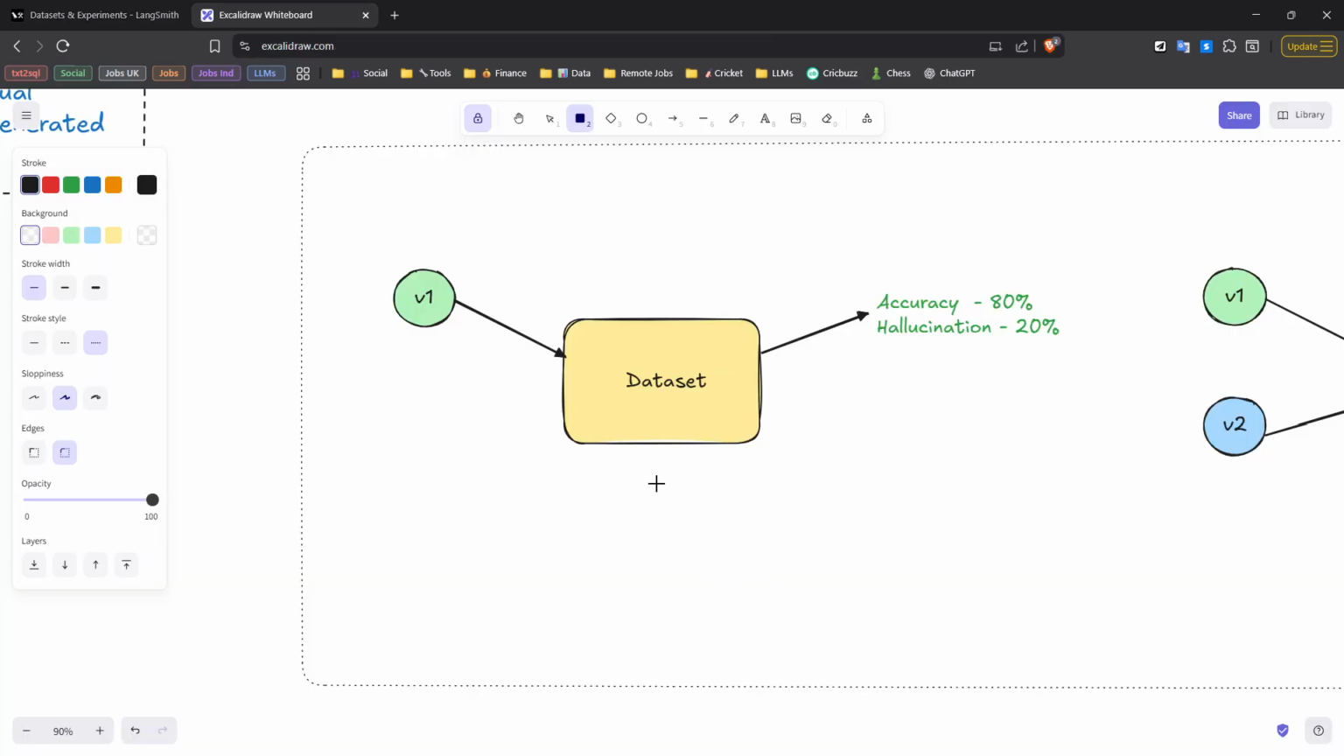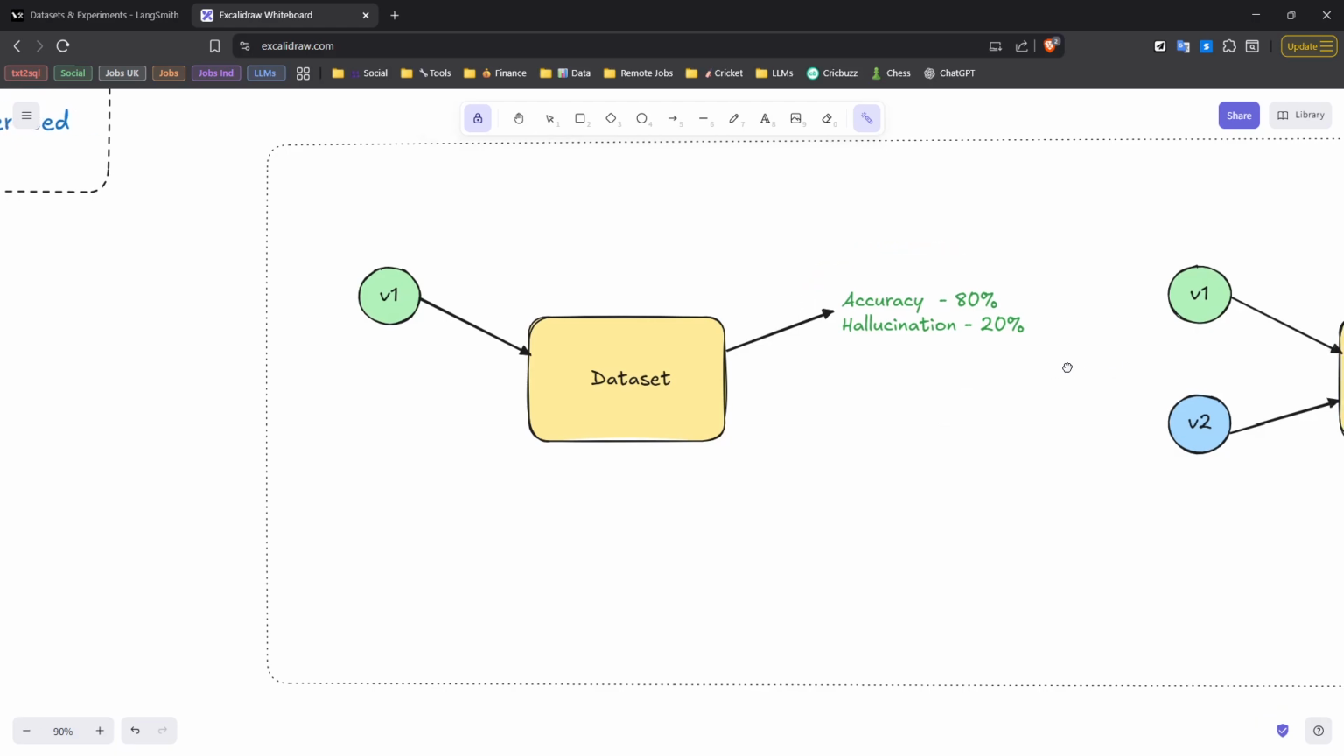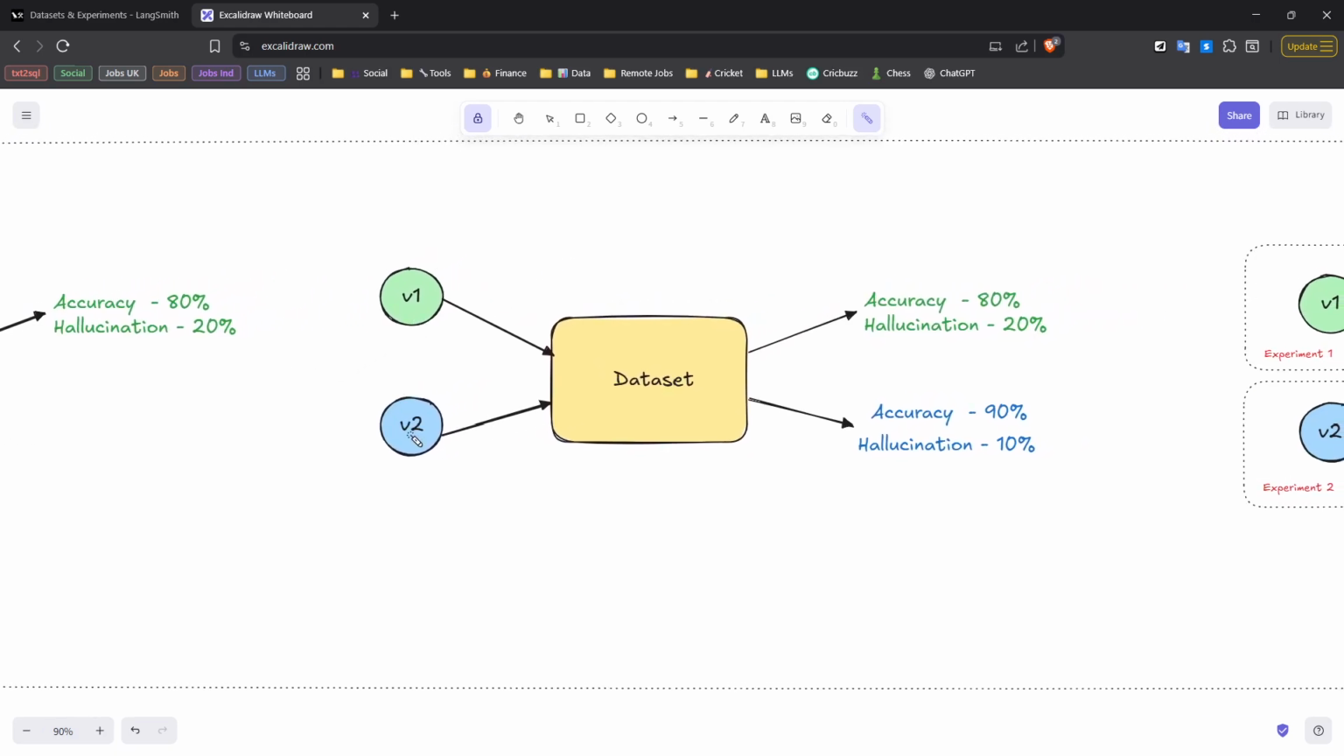Let's say you have this golden dataset and you have your version V1 of the model. Now, when you run this model on this data set, you get some metrics, accuracy and hallucination and so on. Now, let's say I have added new prompts or modified the existing prompts in this V1, so it becomes version V2 of my model. And when I use this to test on my data set, I get an accuracy of 90% and a hallucination of 10%. So there's an overall improvement using these two metrics when I move from version V1 to V2.